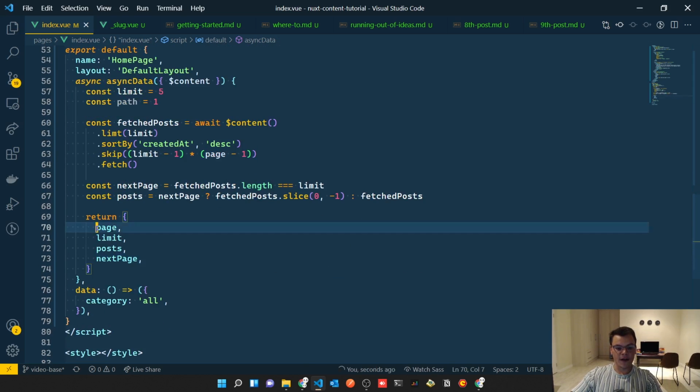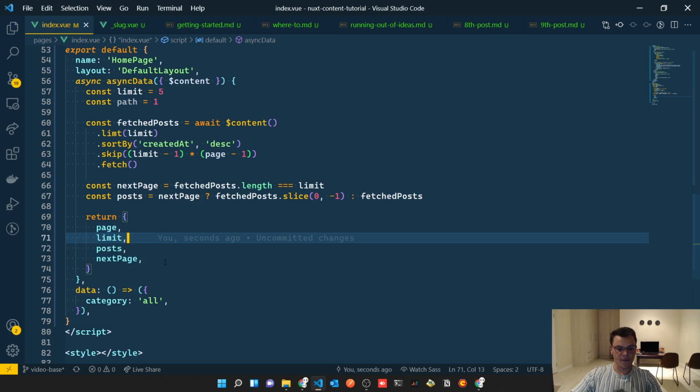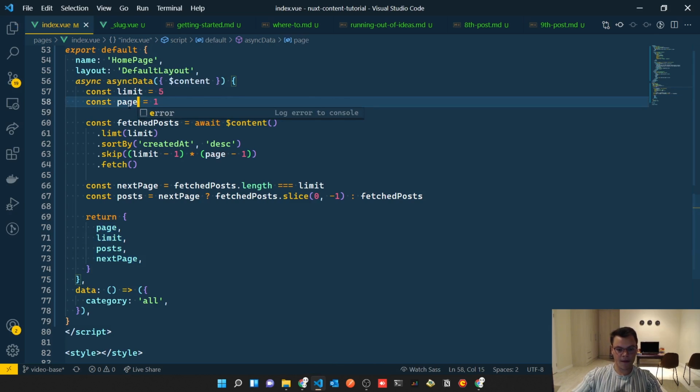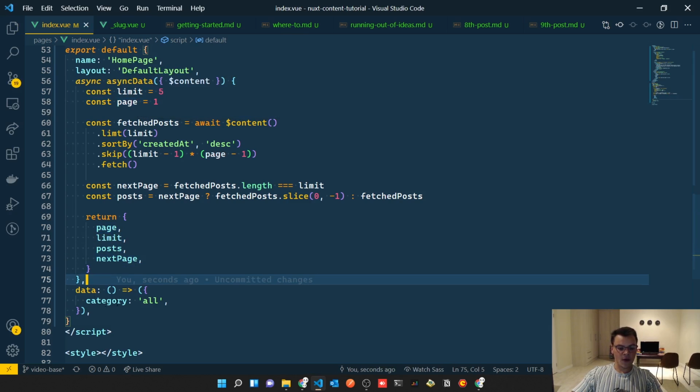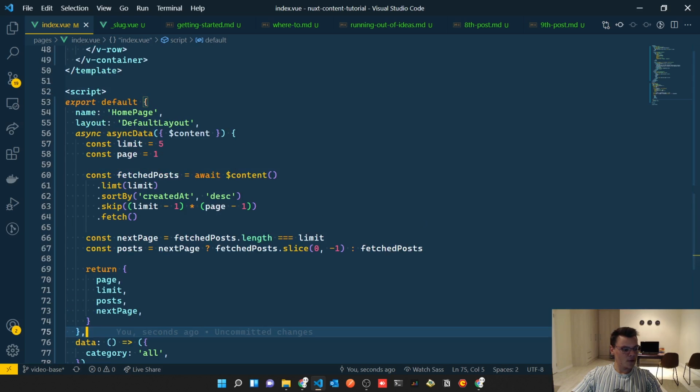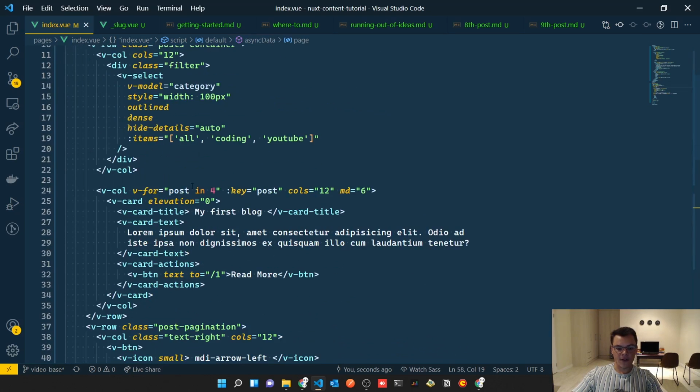So this would be available in the view instance now. And this should be page, not path. So now we have our posts, our next page. So what we can do now, before doing any fetch next stuff, is look at the UI. So let's go back up to what we created over here.